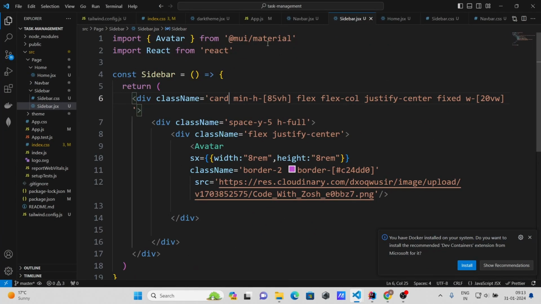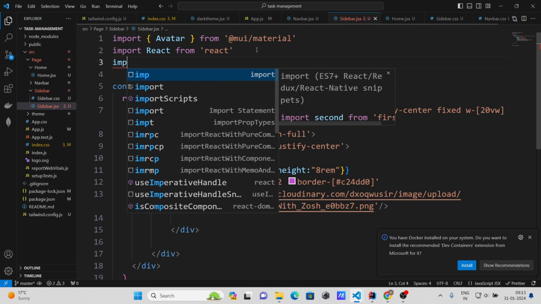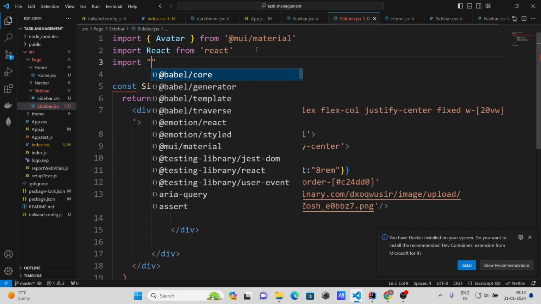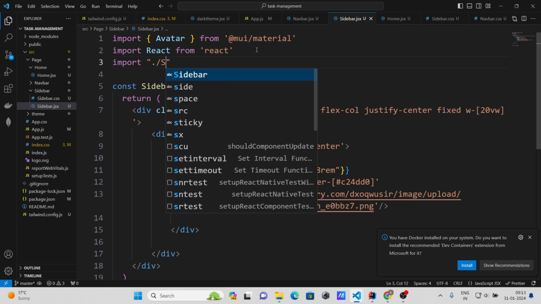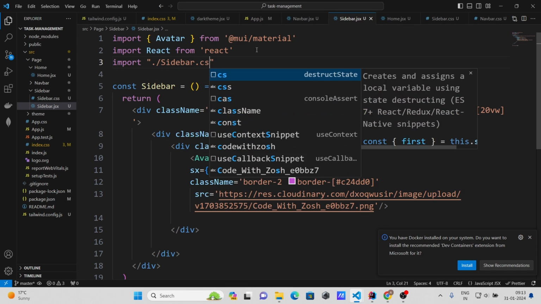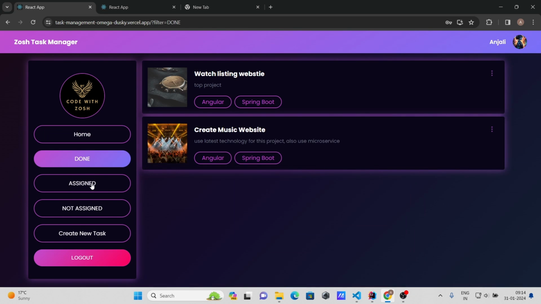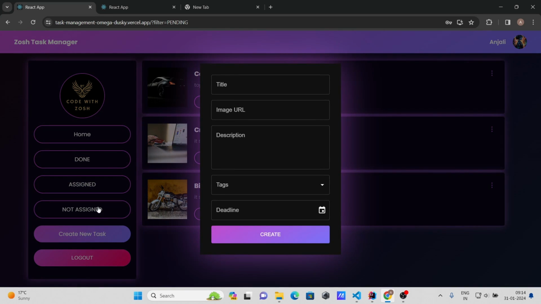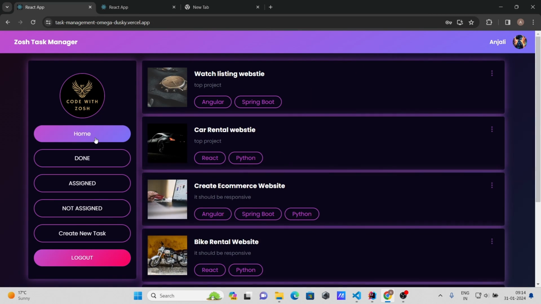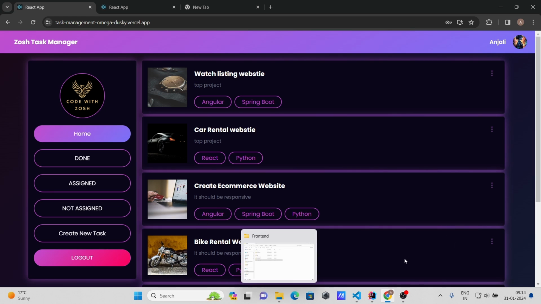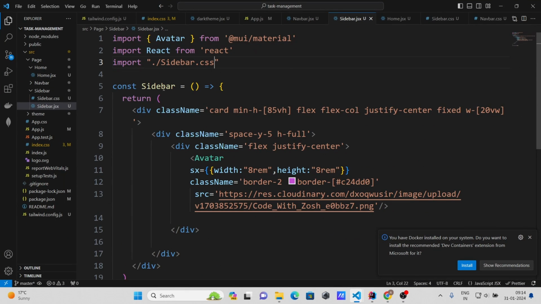It's not working because we need to import that here. Okay. All right. Now it's time to implement this home, done, assignee. Okay, all this tab you can see: create new, assignee, done, home, logout button. So let's do this.